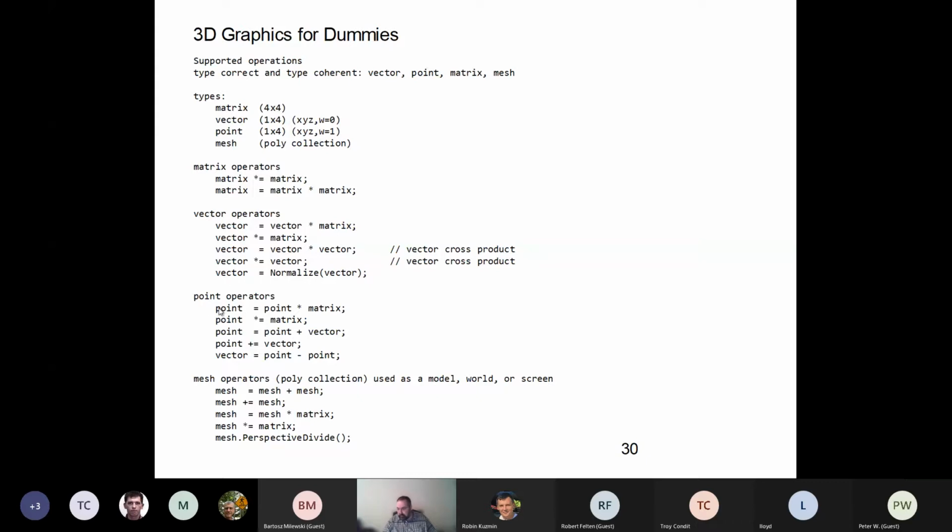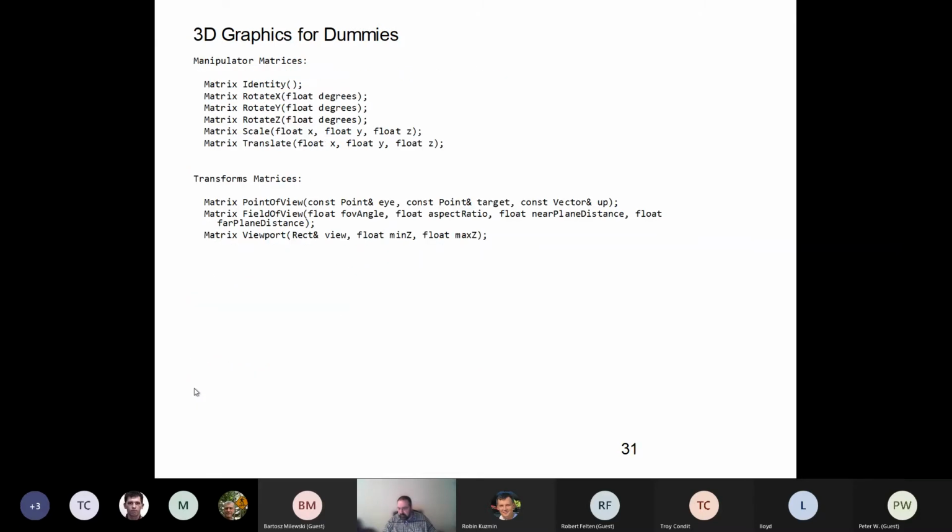Again, we're skipping that. Points, I can multiply a point by matrix, point by matrix. I can add a point and a vector, and that will take the point and move it the distance of the vector. Also another way of doing it. And I can subtract 2 points and create a vector.